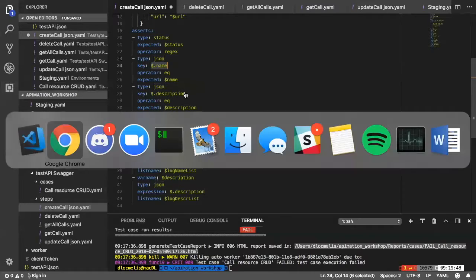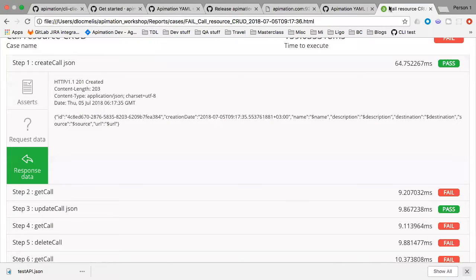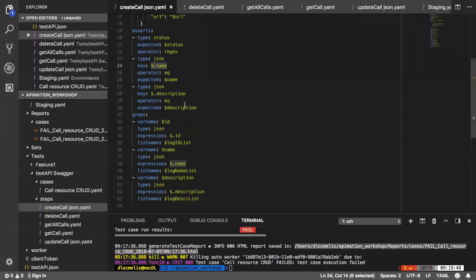If we return back to the report, you can see that, okay, this is the JSON object, that we have the name under the root and the description under the root, right? Those are the fields we want to check. So that's the key. And it has to be equal to the variable that we're actually passing in the request, right?